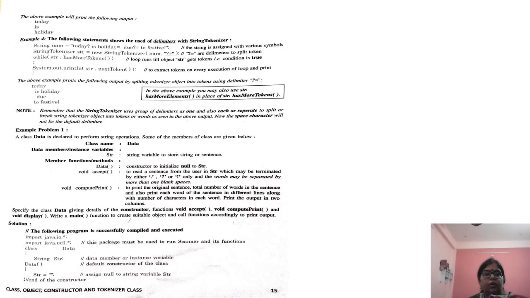See students, here is the example. Go through the example. For nextToken, see here "today is holiday". nextToken will first print today, then it is going to print is, then it is going to print holiday. Okay, so go through the examples here.